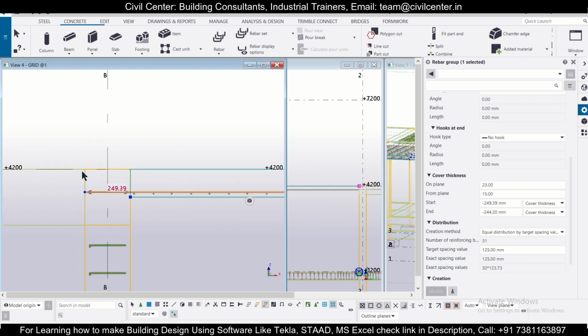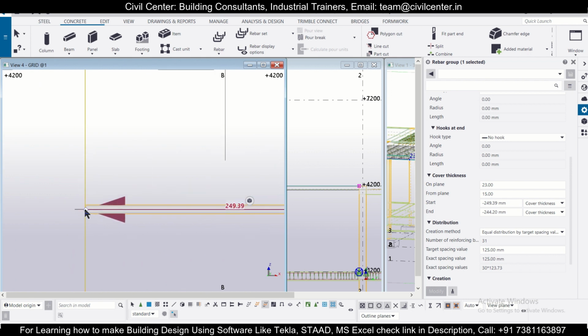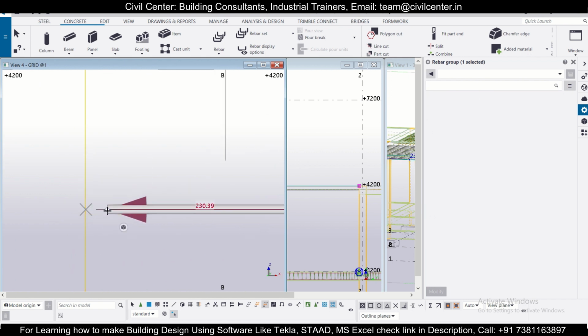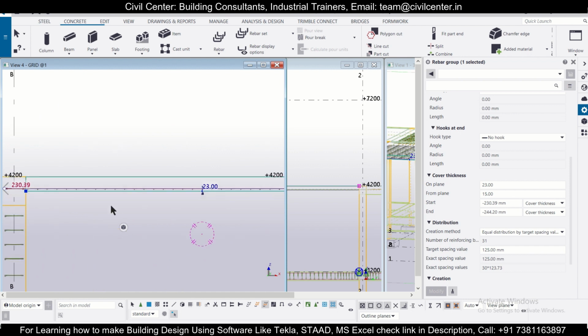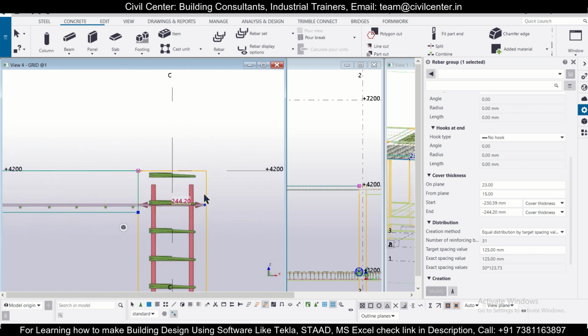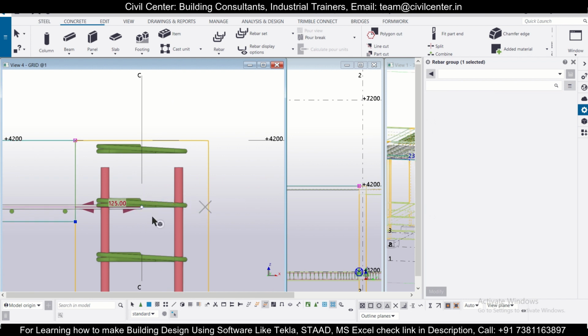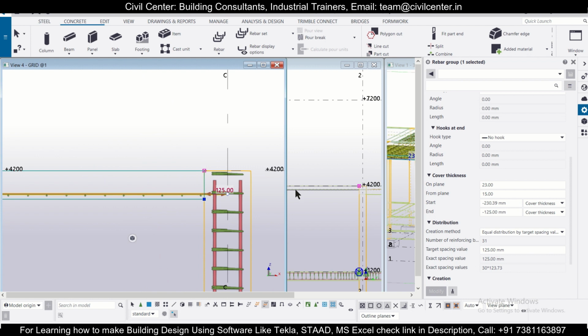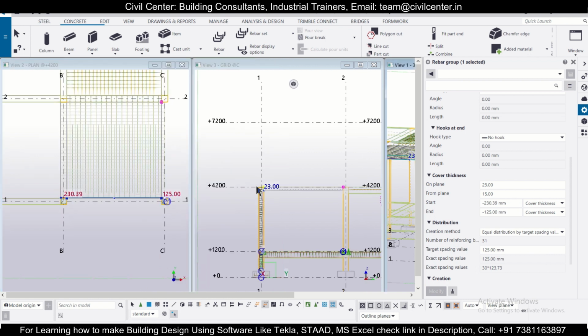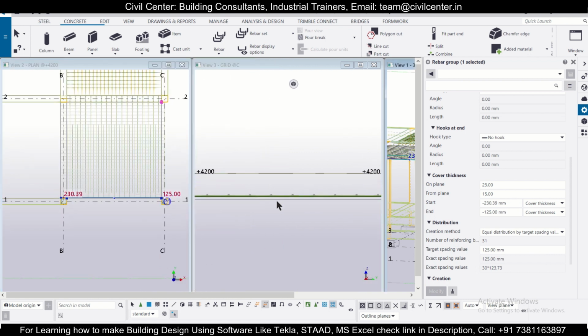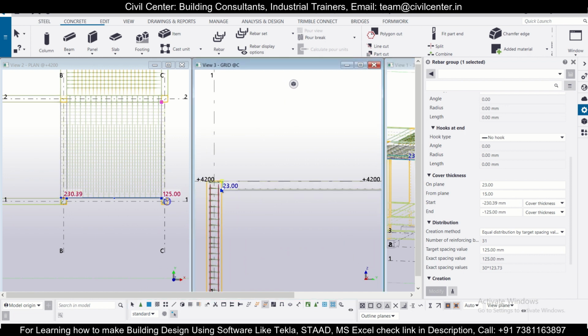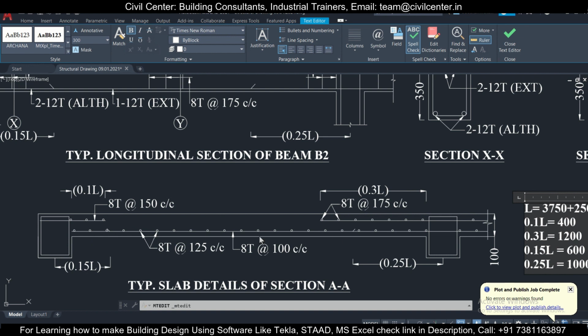This is done. You can also maintain the cover from here. This portion will go. This portion also you can maintain the cover to this much. Let's do this. So now we can close this view and check. So we have achieved up to this much. So the top reinforcement part is remaining. So let's do the top reinforcement part.